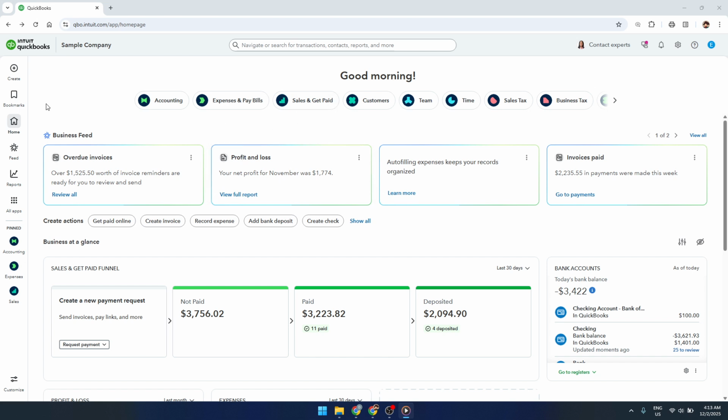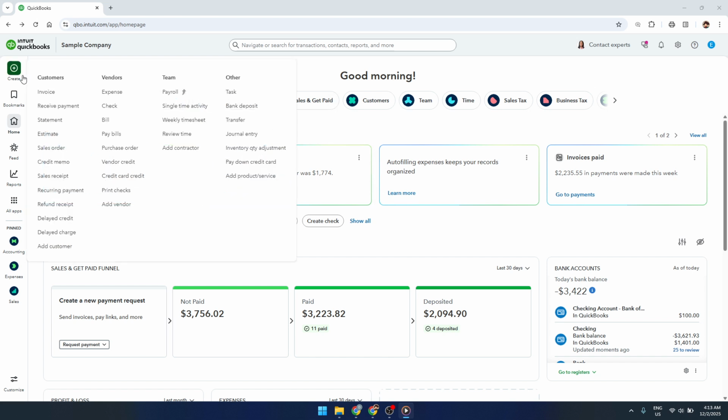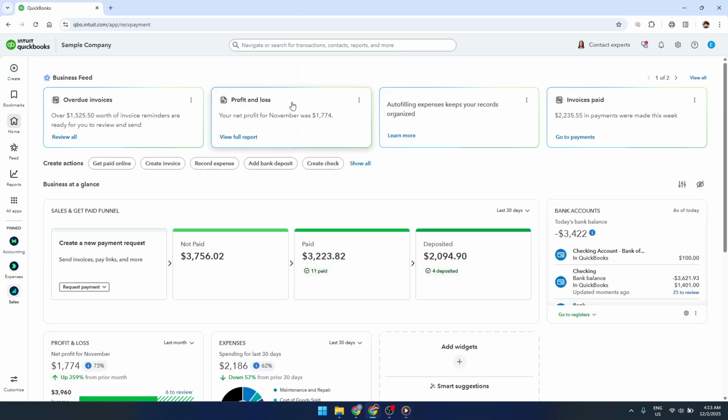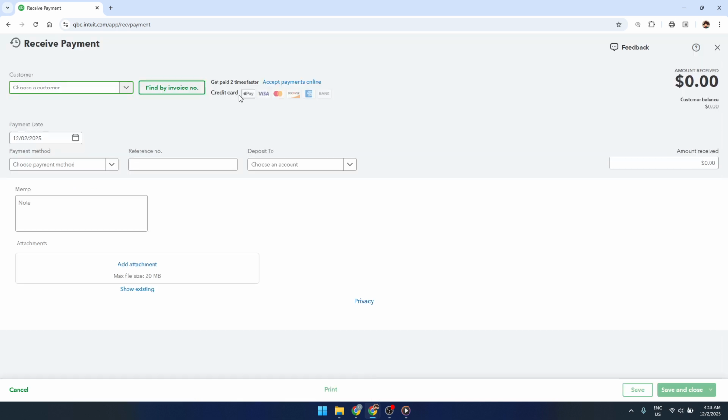Start on your main dashboard. At the very top left of the screen, you'll see the plus sign labeled New. This is where you create almost any type of transaction in QuickBooks. Go ahead and click that New button to get started. From the menu that opens, look for the column labeled Customers. Under that column, choose Receive Payment. This tells QuickBooks that you're recording money coming in from a customer, specifically to pay off one or more invoices.